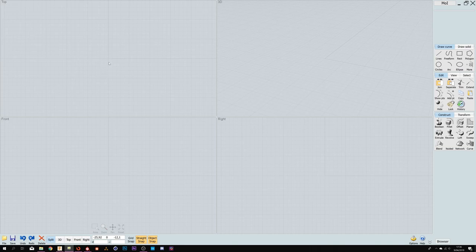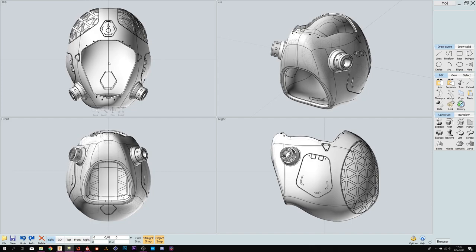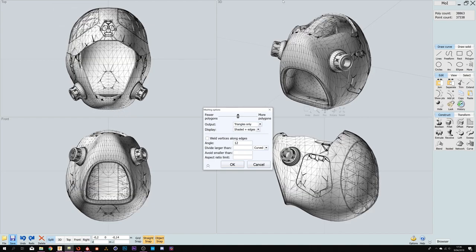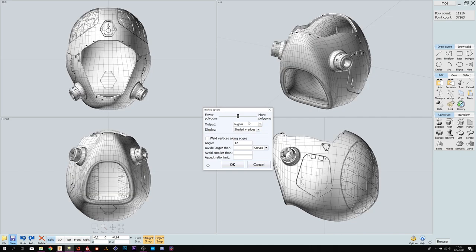Sometimes Moi can crash if your model is too heavy. That way you know you should separate your model into different pieces, or sometimes just restart Moi and it might work as well. We're gonna hit save. We're going to OBJ, let's call this OBJ, and now you're gonna have a pop-up screen. Normally it's gonna be closed, but if you open this, you can see the full menu.